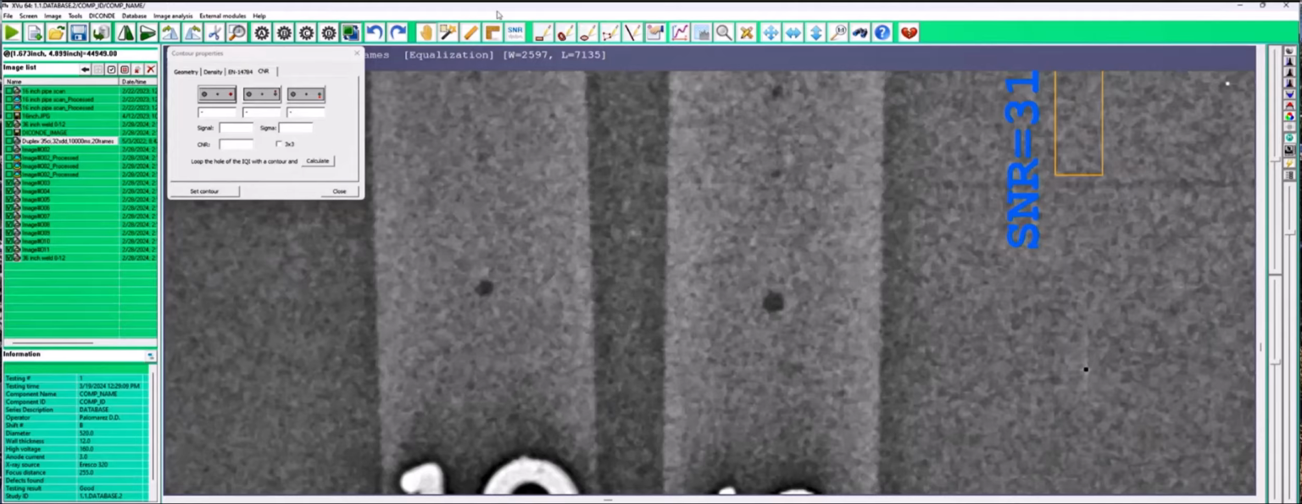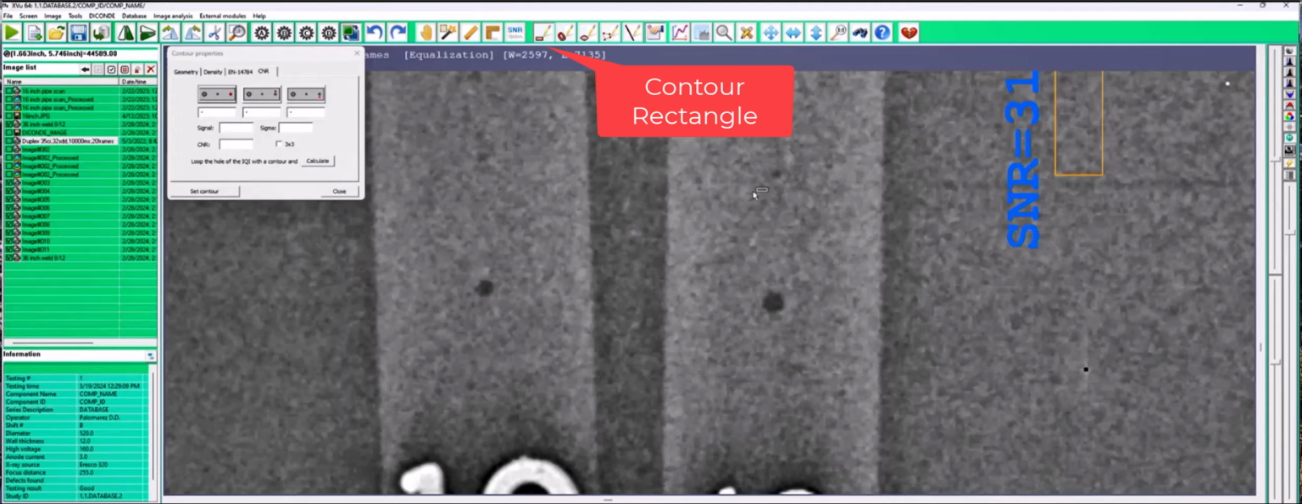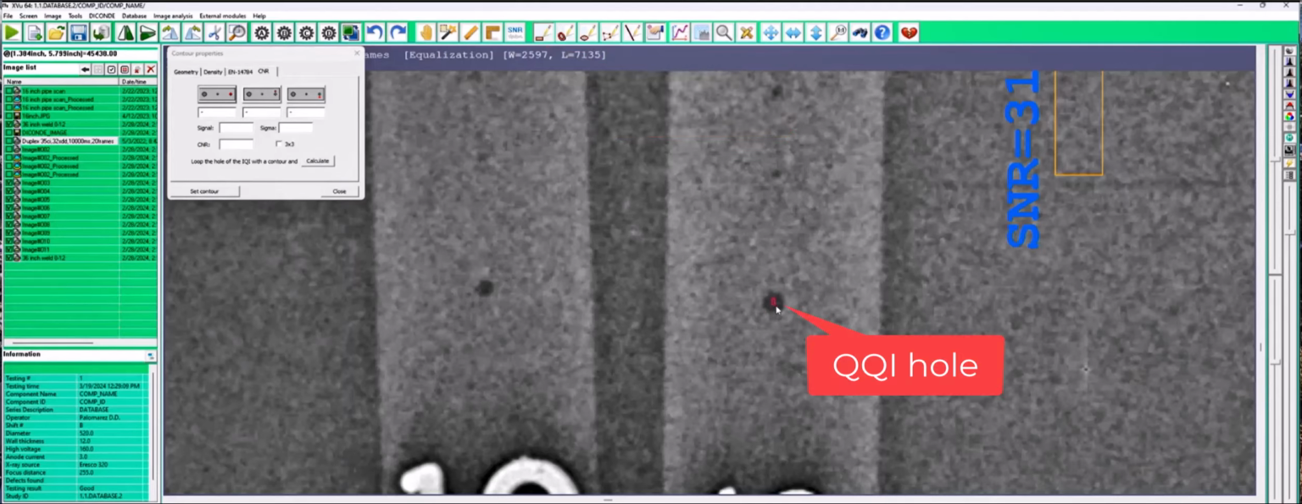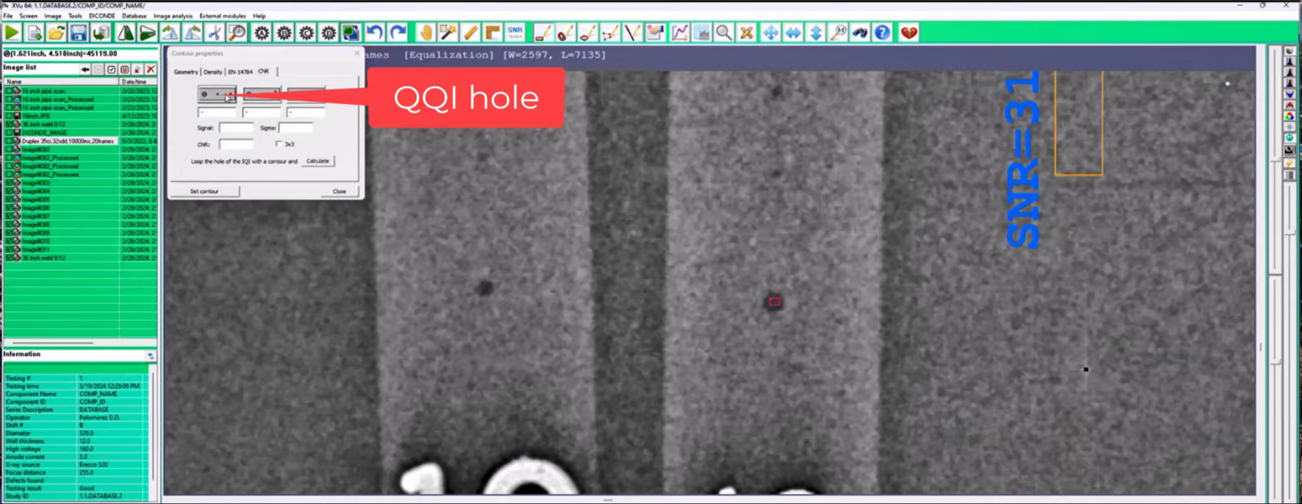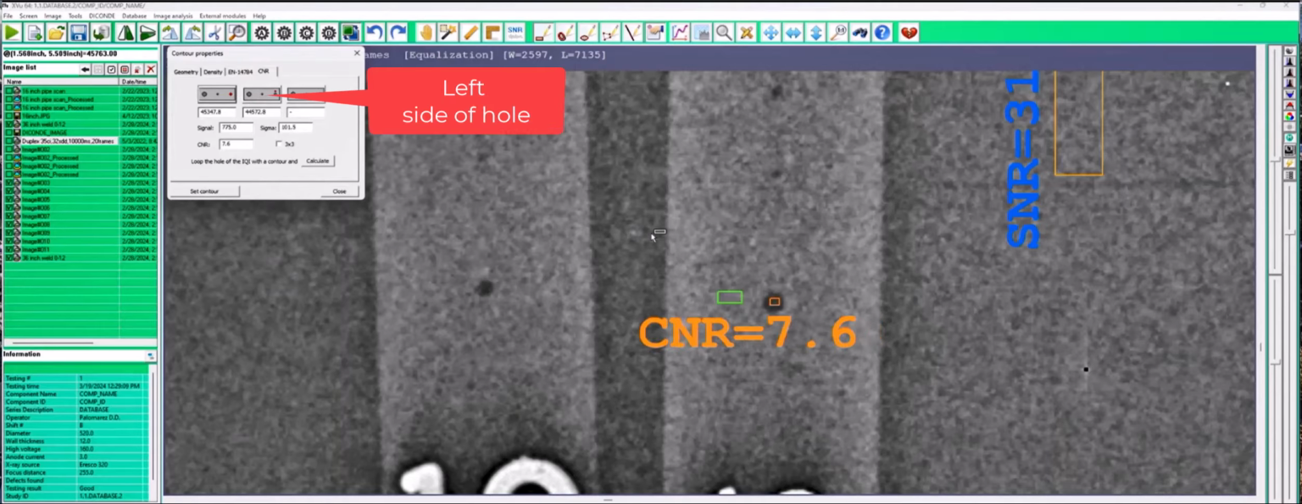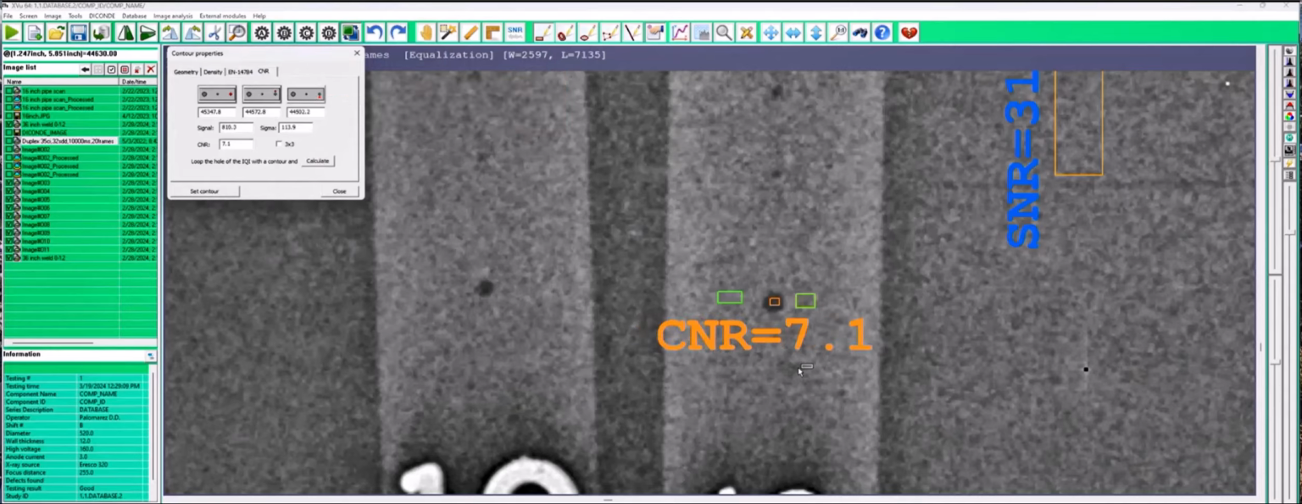So what you do, click your contour box up the top, draw a box just inside the 4T, if that's where you left off, click the corresponding color, draw one to the left, the right, and then that is your CNR value. Again, based on code, whatever code you're working towards, this would be go or no go.